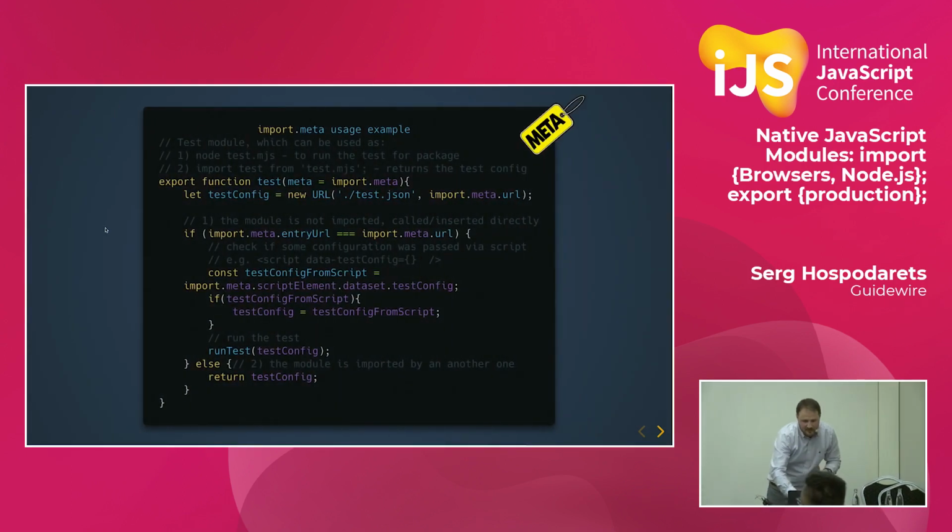And here is an example I created to represent these three abilities. Imagine there is a test.mjs file, and I put all this stuff in test.mjs. If I execute node test.mjs, it will run the tests for the package. If I do import test from test.mjs, it will return the configuration for the test config. Makes sense. Sometimes we do this, for example, for unit testing. We can put some test.json file in the module itself, which will describe some specific things, for build or for test, whatever.